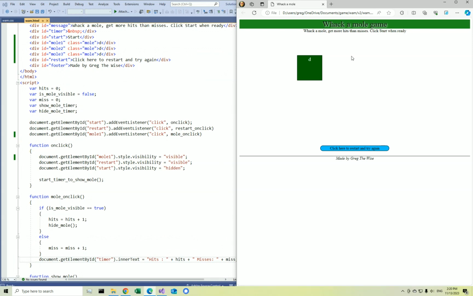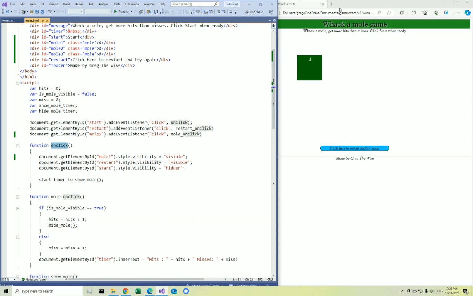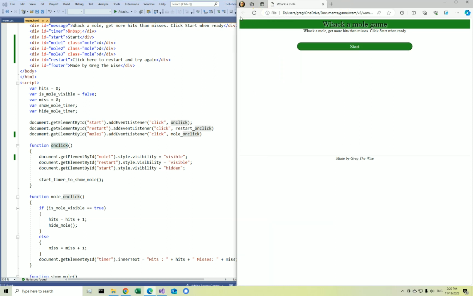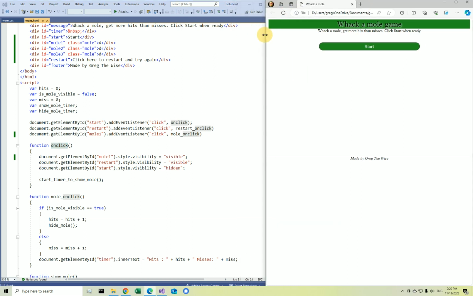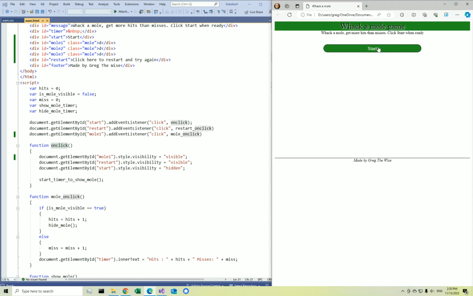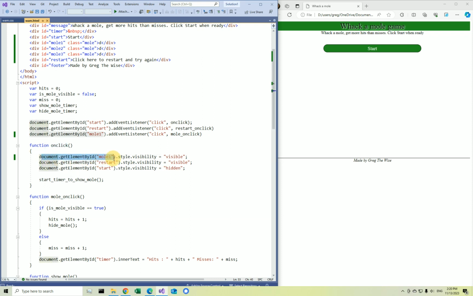All right, so how do we get them all to appear? Well, where is the code that makes this one appear? Well, that's here. So on the start click, let me refresh this actually, oops, wrong way. Refresh, okay. So when the start gets clicked, this function gets called, and we get the mol1 element, and we set its visibility to visible. Okay, so I did it for 1. I should do it for all the other ones.